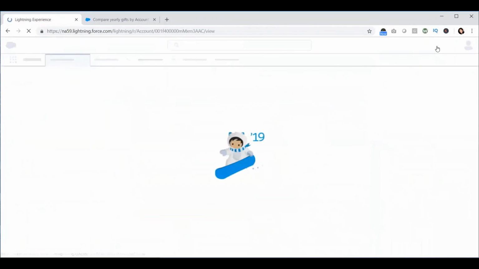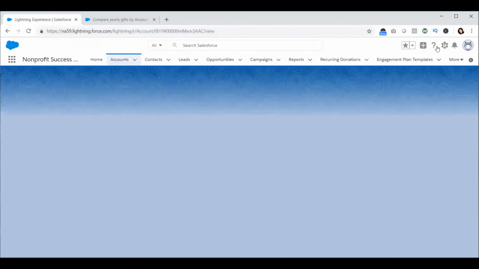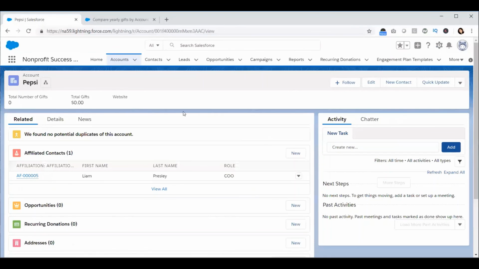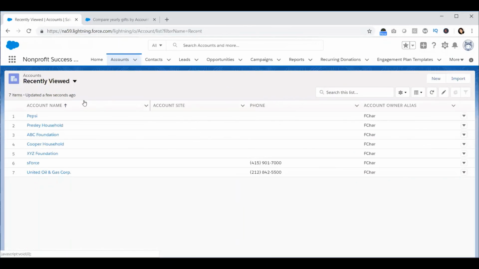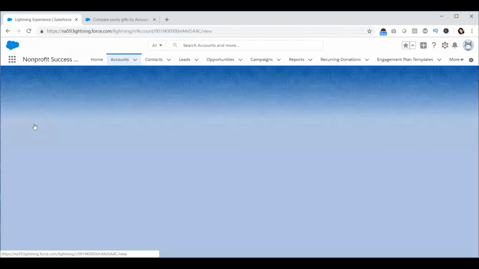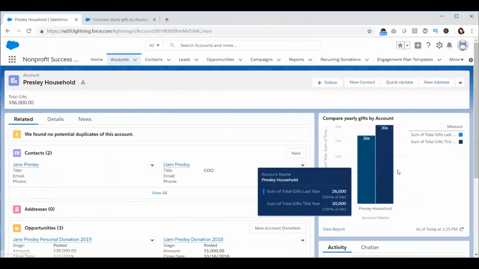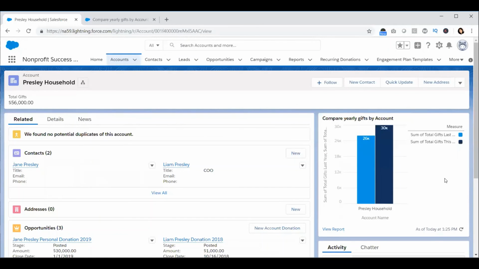And when I go back and look at the Pepsi account, I will see that that report chart is no longer there because Pepsi doesn't have any giving from last year or this year. But if I were to go back to any of the other accounts that have giving, either this year or last year, the graph will appear.